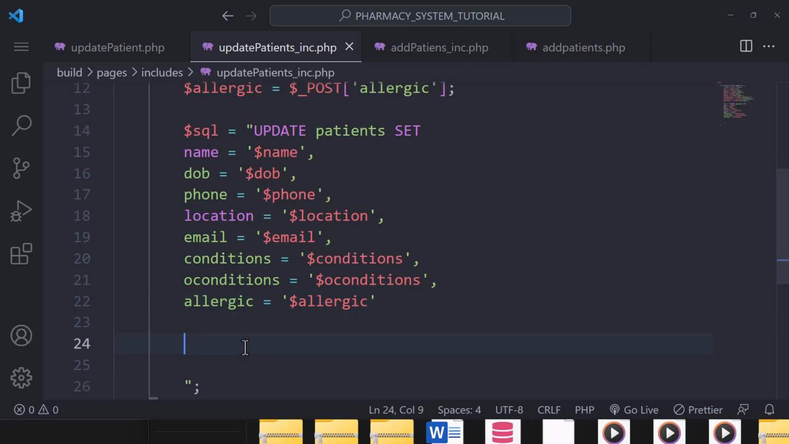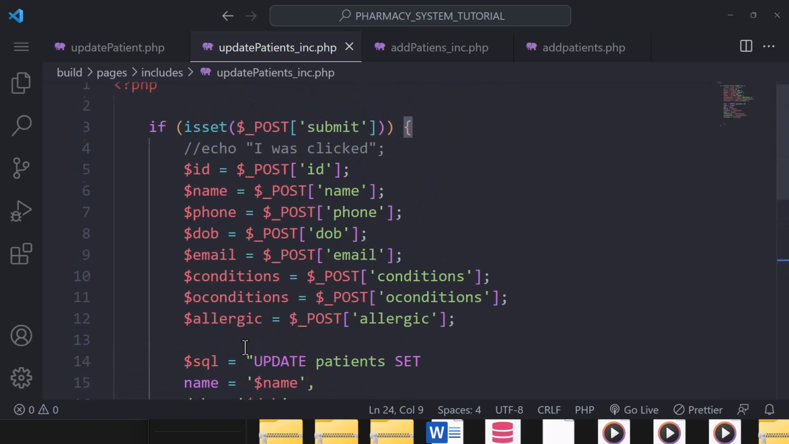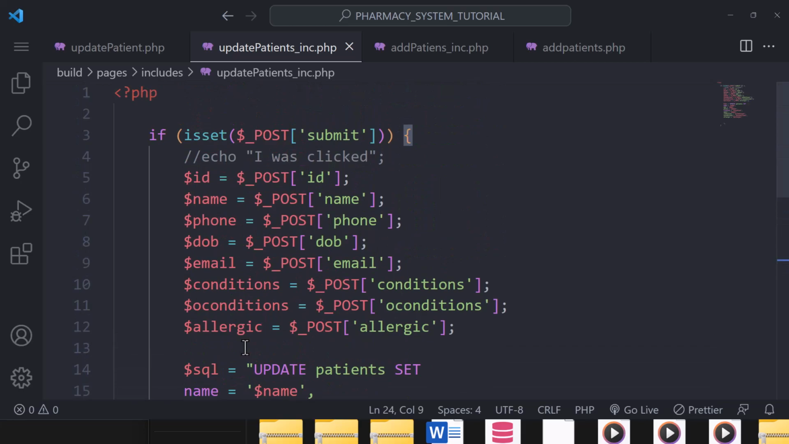And then we are not just going to update all of them; we are going to update them where the ID is equals to the ID that we collected on top here.